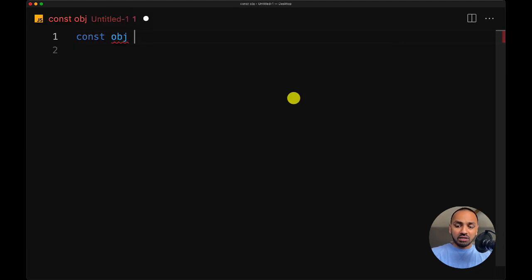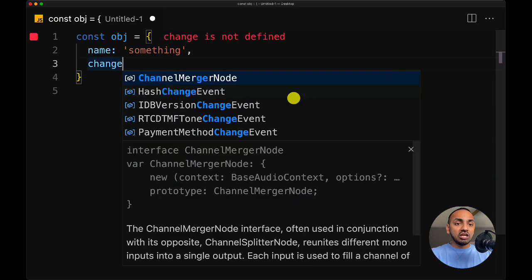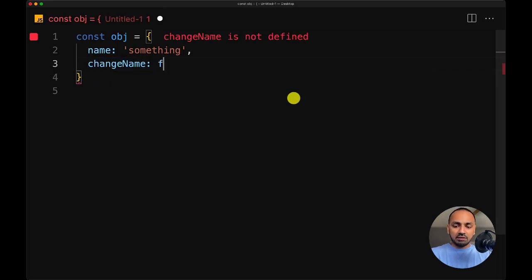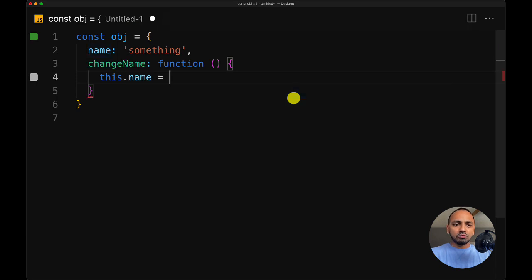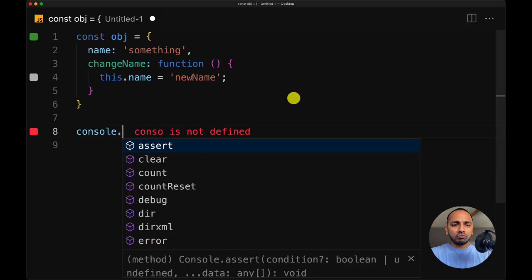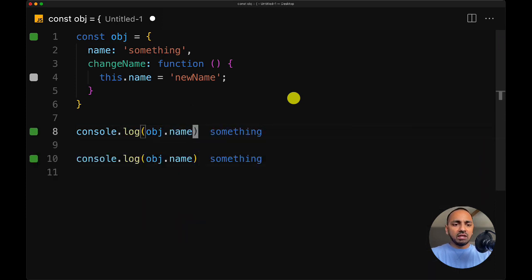I'll start by writing an object, and this object will have a name key assigned to a value. Let's call it something. And it will also have a function, changeName. And this function would be an anonymous function. And we'll change this.name equals to newName. Great. Let's console log our obj.name value twice.